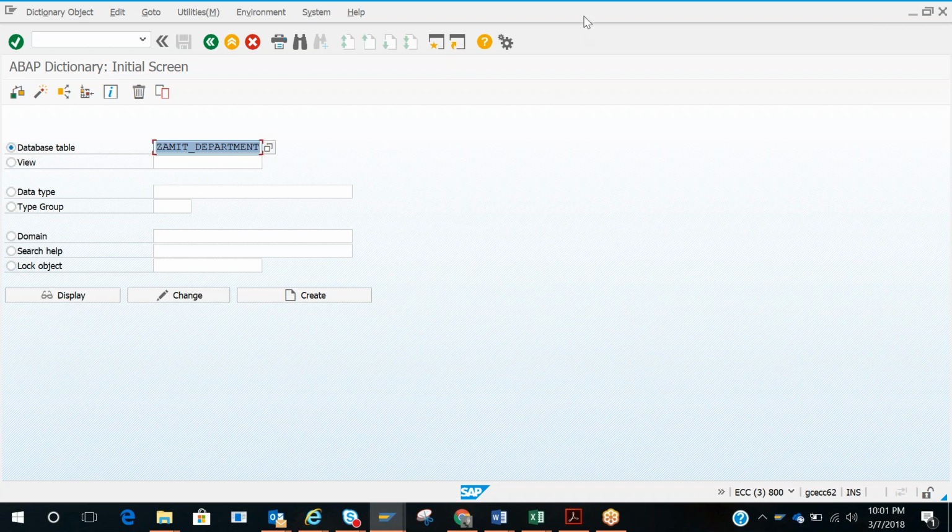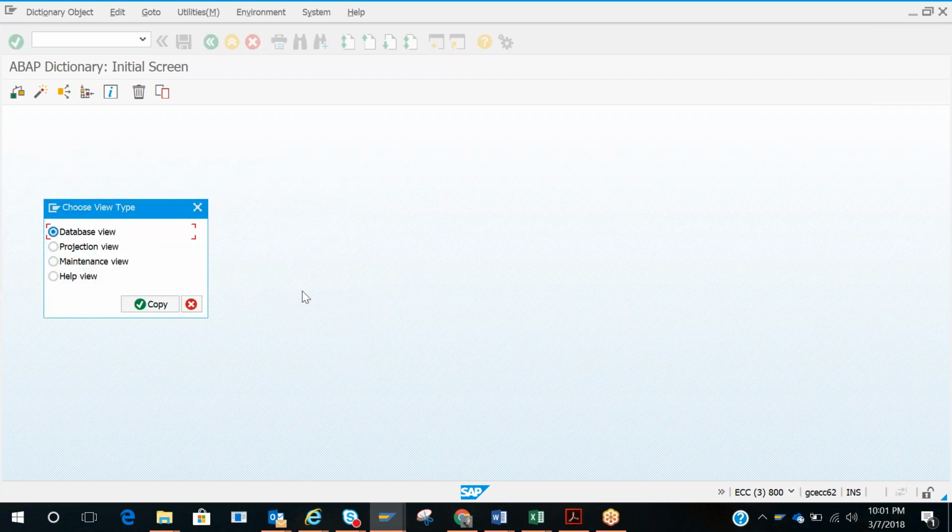In the two tables we have created, they hold some data, but when it comes to a view, it will act completely like a table, but it will not hold any data. It will retrieve the data for display purposes. So we'll create a view, Amit underscore emp underscore data, and it will create.